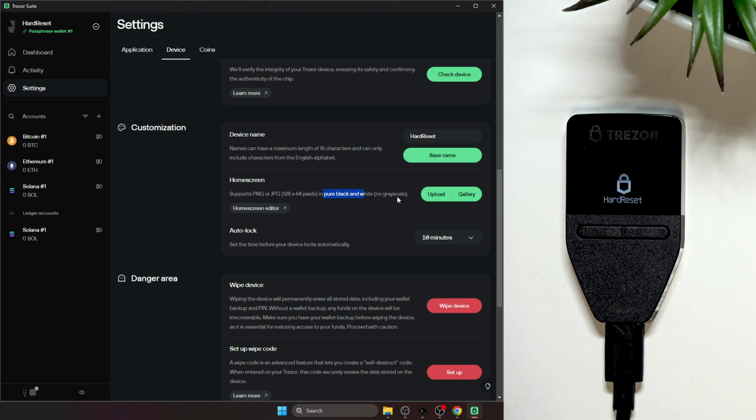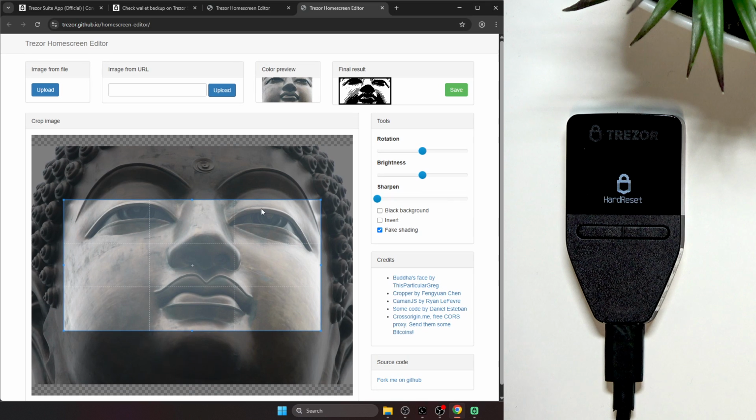And it's very important, so if you don't have a picture that's set up like this, then you'll need to get one. And how to get it? You can go to home screen editor, then upload your image right here, and you'll be able to set it. You can see here you have the color preview final result. I'll just upload a picture of mine and I'll get back to you shortly.